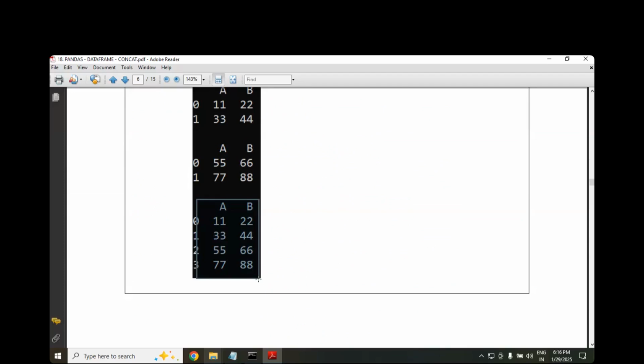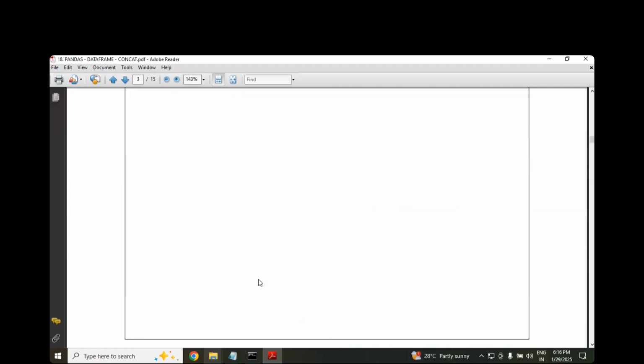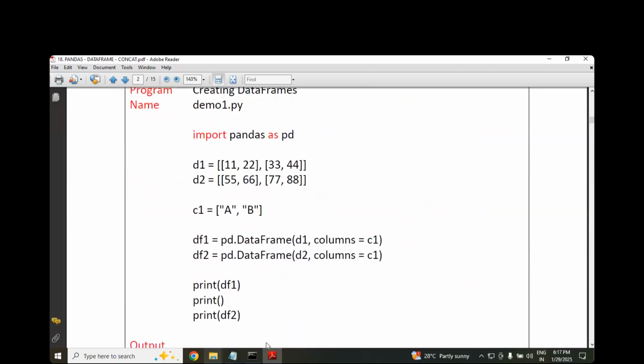So not only simply scrolling, let me execute the example. To do the concatenation, concat is a predefined function in the pandas package. We should access this function by using the pandas library name. This function concatenates one data frame with another data frame. Now let me create two data frames.